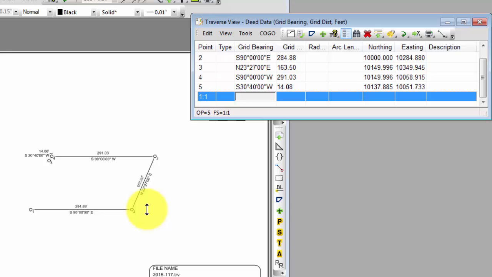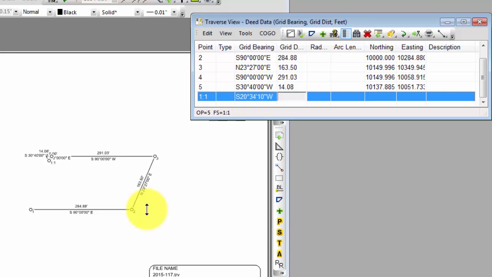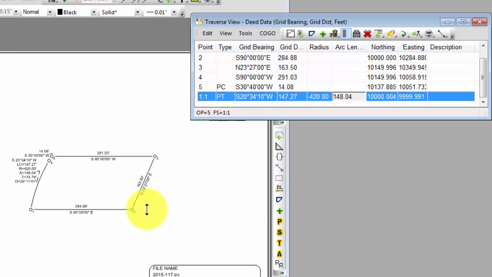And let's go ahead and put in this final course, which is southwest 20 34 10, and I want to go 147.27 feet. Now, I do have a radius now, and I'm going to put in minus 420. The minus tells Traverse PC that when I'm sitting at the PC looking forward to the PT, I want to go counterclockwise. That's what the minus does. If I had said positive, I would have gone clockwise.